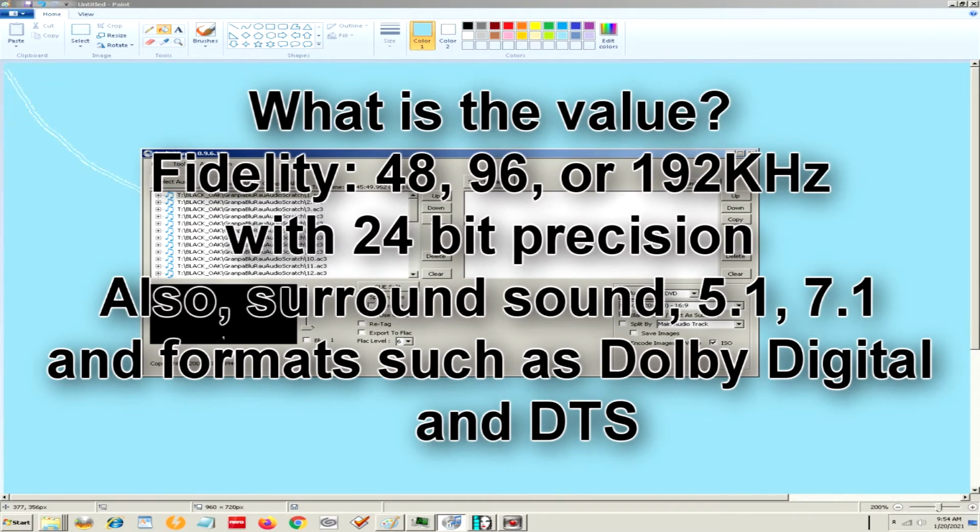Well, you can go all the way up to 192 kilohertz, which is four times the range that you would have on a regular DVD. It's actually eight times your hearing range, up to 22 kilohertz, and you go up to 24 bits.